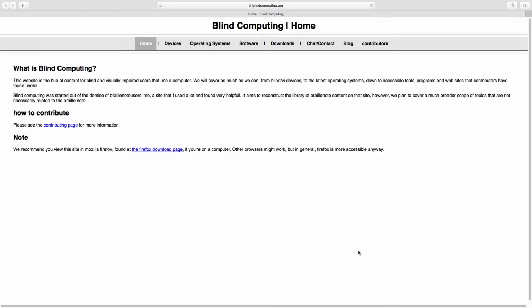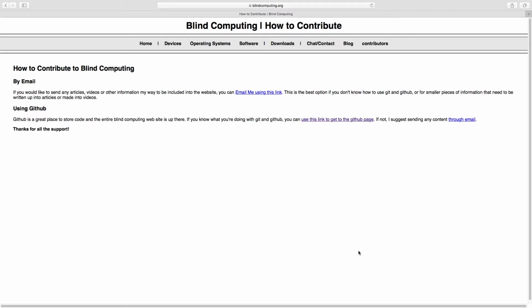One last thing I would like to point out is, if you'd like to contribute, you can click on the contributing page, which is on the home page, and you can also just go to blindcomputing.org/contributing.php, and it will bring you to here. And there are 2 main ways to contribute right now. The first is to send me an email, which is very simple. You just click that link and it'll open your mail client. And the second is, of course, on GitHub.